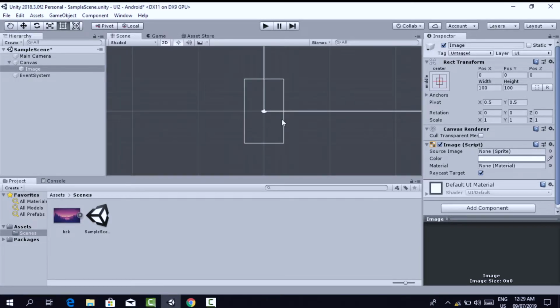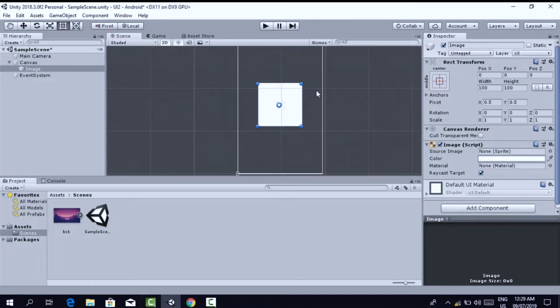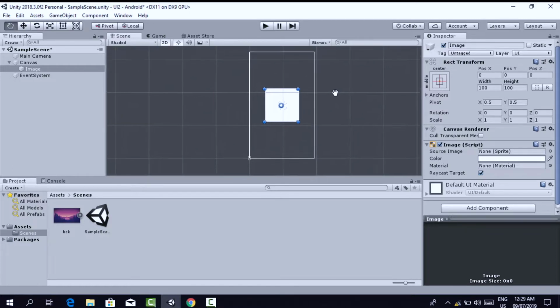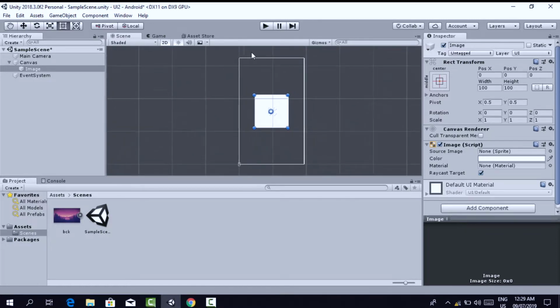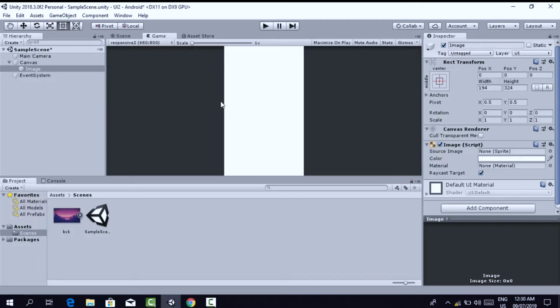Okay, and click the F button. So now my image is in focus, and this is my canvas, my responsive screen size Android device. So first of all, I have to fill the screen with the background image. So fill it up, expand it. So now the background image is all filled up.